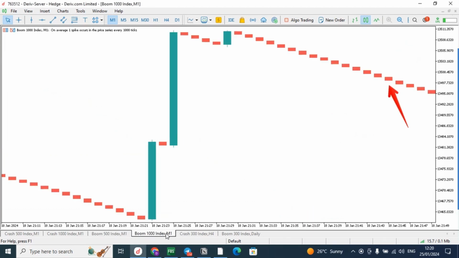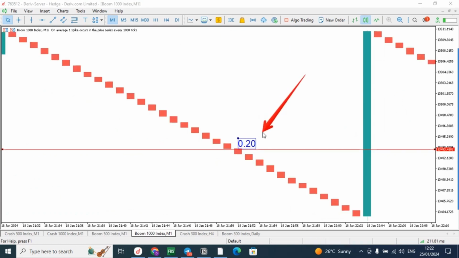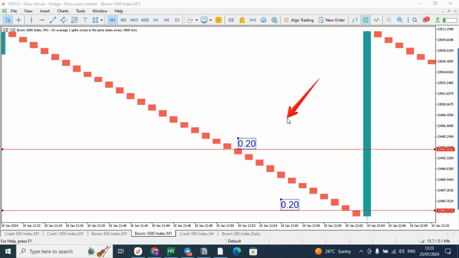Go over here to Boom 1000. Let's take an example that you enter your first position here. When you're going to enter your second position, you enter it after 10 candlesticks from your initial entry so that you can capture the spike and maximize your profit. So you count 1, 2, 3, 4, 5, 6, 7, 8, 9, 10. Your second position, you're going to enter it here. So you have your first position here, you've got your second position here, and as we can see, boom, a huge spike came.